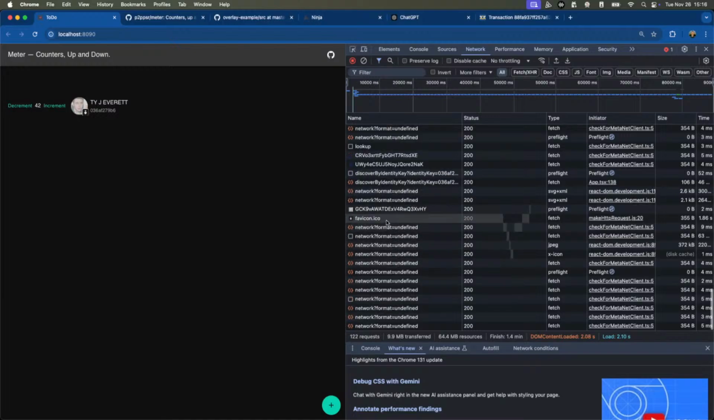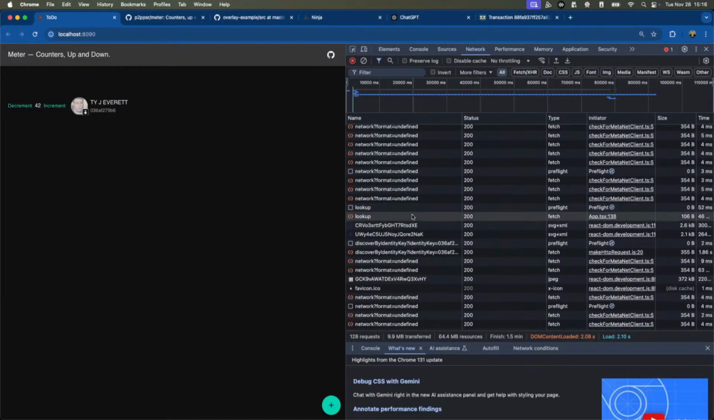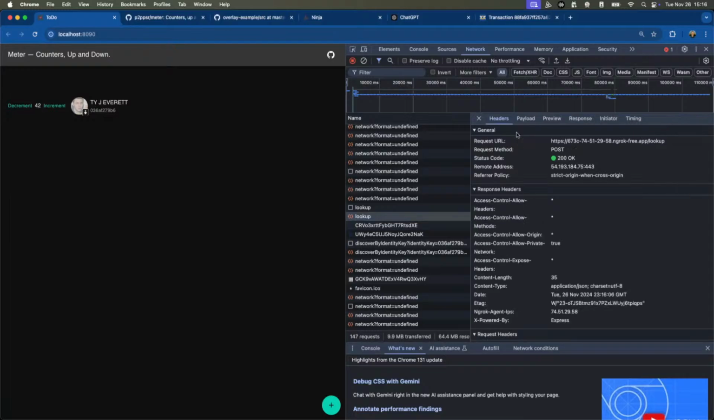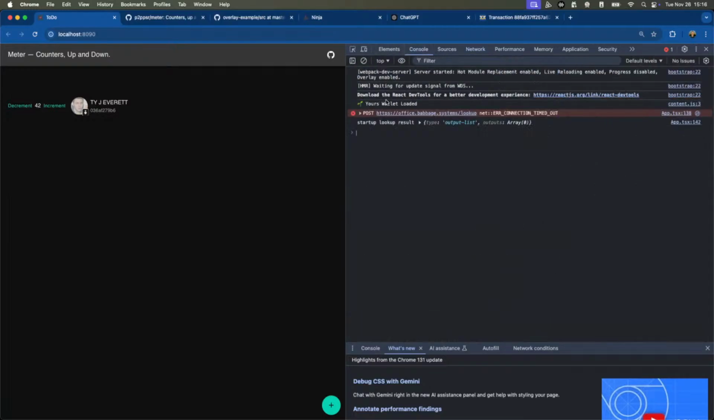If I look at this lookup request, which was made right here, I can see that it's an empty response. So the payload, we were asking the query of find all to the correct place, so it found it on the lookup availability network, and then it gave a startup lookup result with an empty output list.